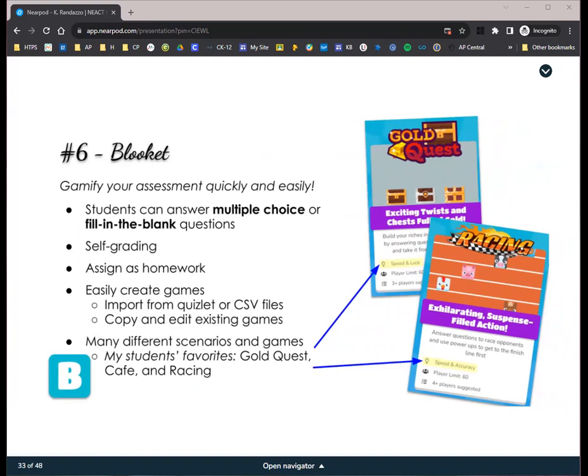A lot of times we'll play it in class and the students will be like, can you assign this on Google Classroom so I can play it later? And it's like, of course, absolutely. It's so easy to create games with Book It. You can import from any Quizlets that have been made. You can use a CSV file. I've done the Quizlet strategy, and I've also edited existing games. So similar to quizzes, you can edit existing games that are there.